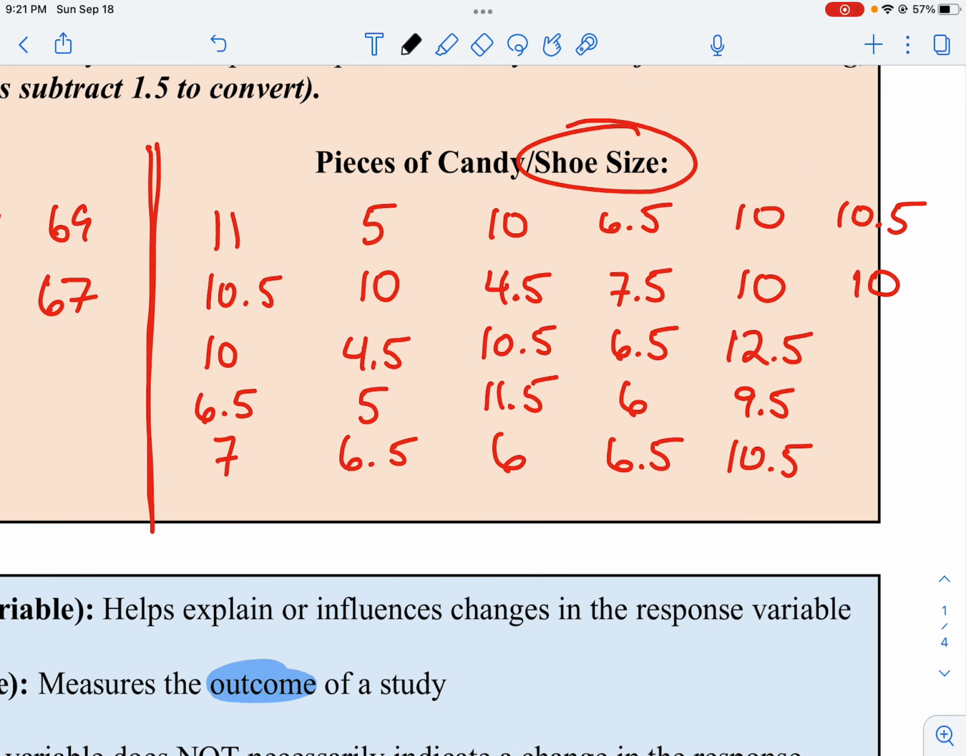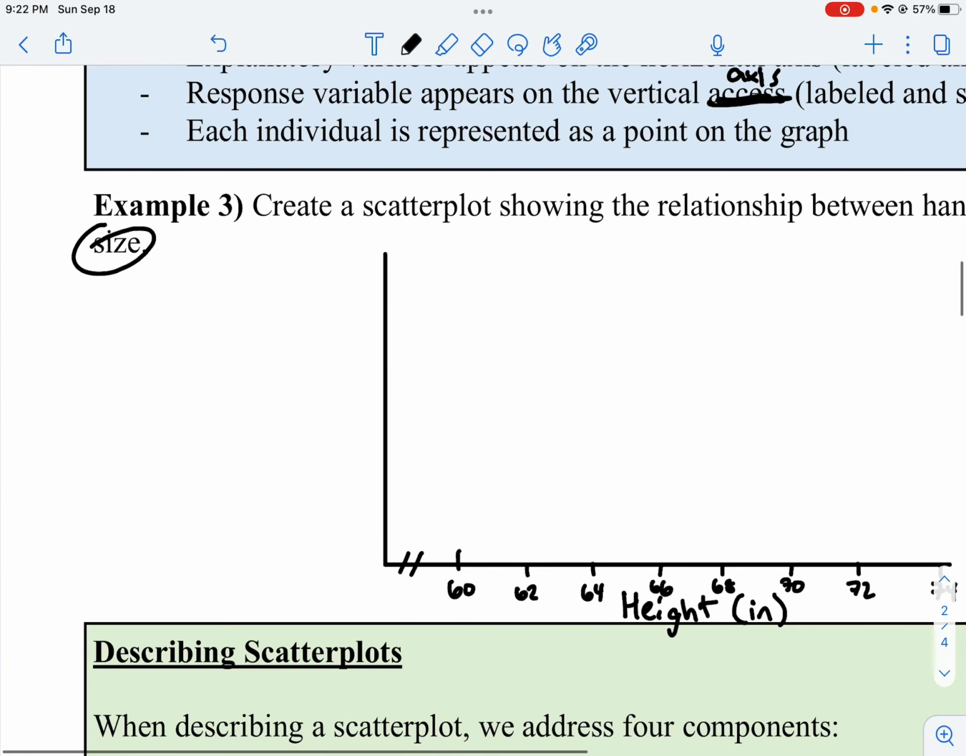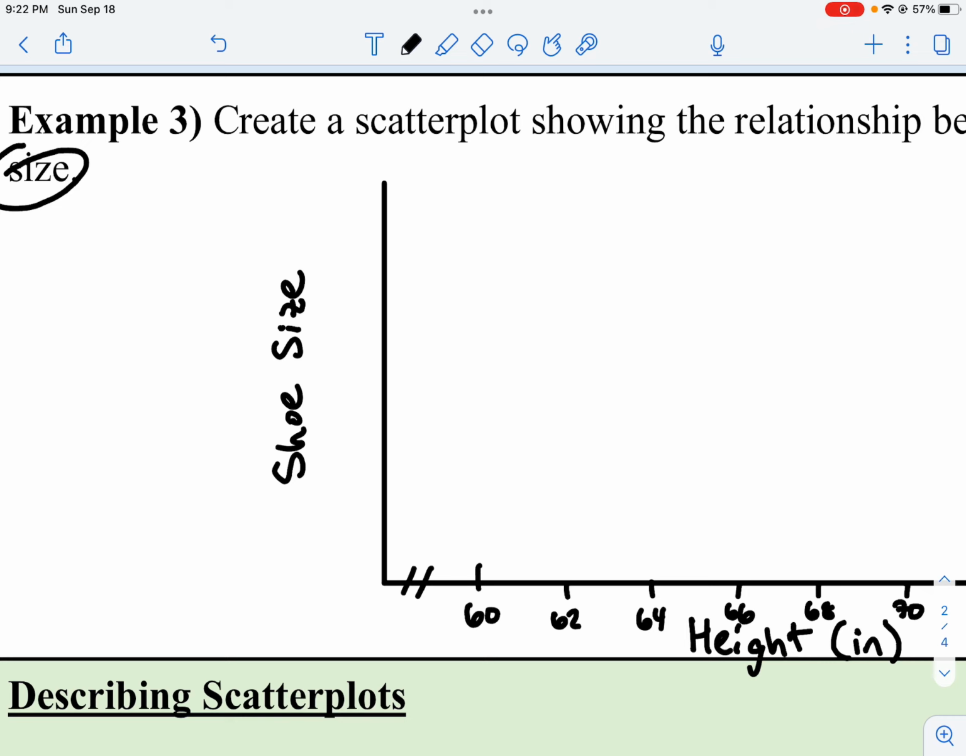When it comes to shoe size, looks like our smallest shoe size is 4.5, and our largest is 12.5. So if we come down here, we label our vertical axis. Then our biggest shoe size was 12.5. So let's just maybe say this is 14, 7. Nah, I don't like 14 and 7. 16, 8, 4, 12.